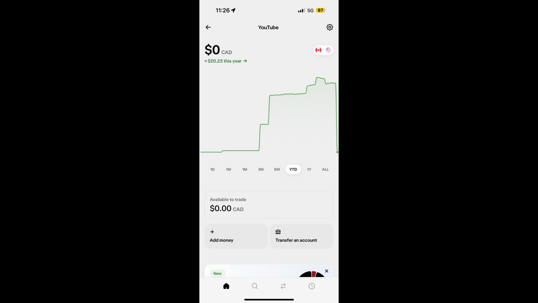Before you can close the account, you'll need to make sure there are no investments left inside. If you still own stocks, ETFs, or other assets, you'll need to sell them or transfer them to another account first. The account balance must be completely cleared. A good idea is to double check that the account value shows $0. If there are still holdings or pending transactions, the option to close the account may not work properly.